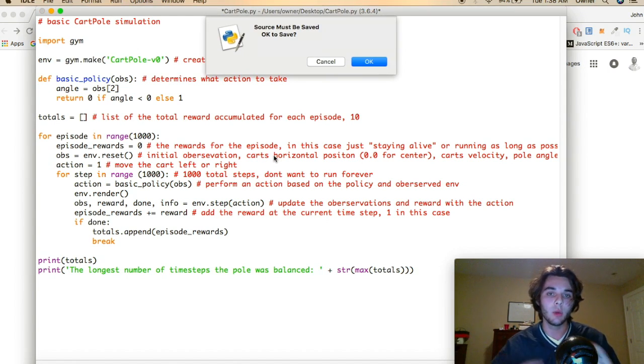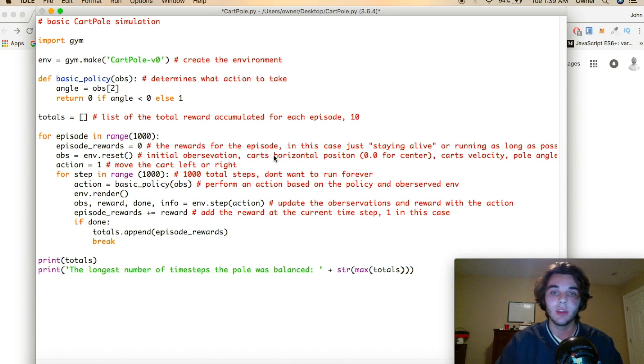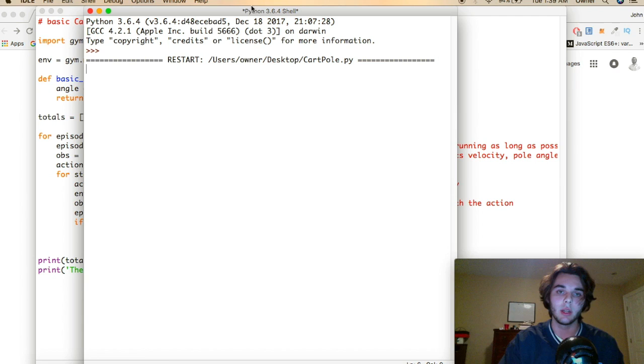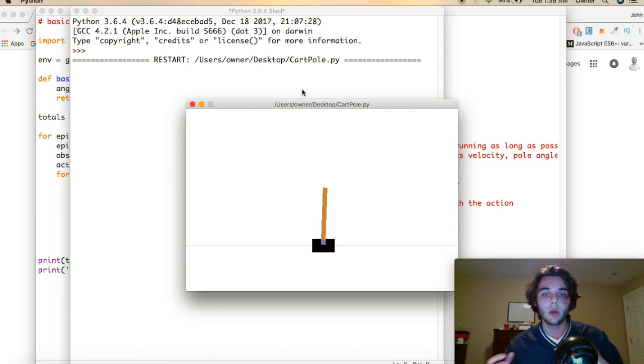So this script is going to simulate this environment for us, and then we're going to later talk about how you can create a neural network in order to determine the best way to go about this. So I'm just going to jump right in here. So this is what we got. Okay, so what we're trying to do is balance this pole on top of this cart indefinitely.